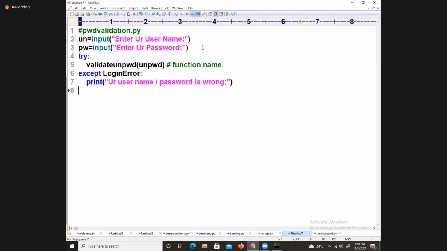So coming to the point of it, login error. Your username and password is wrong. Yes, I got it. Username, password is wrong. Accept login error. Yes, we got it. Are you understanding? Are you okay?